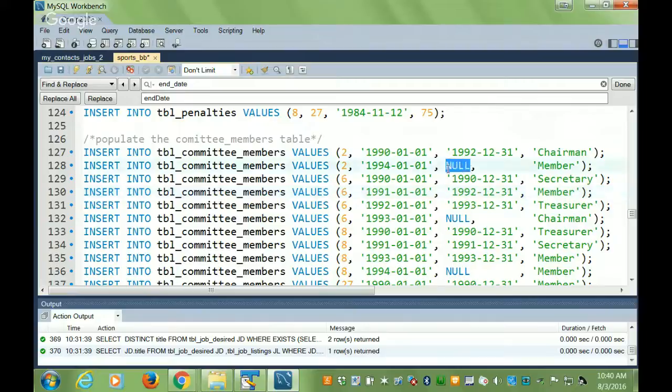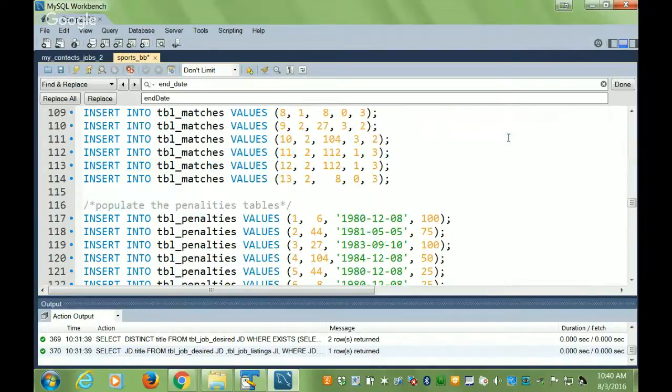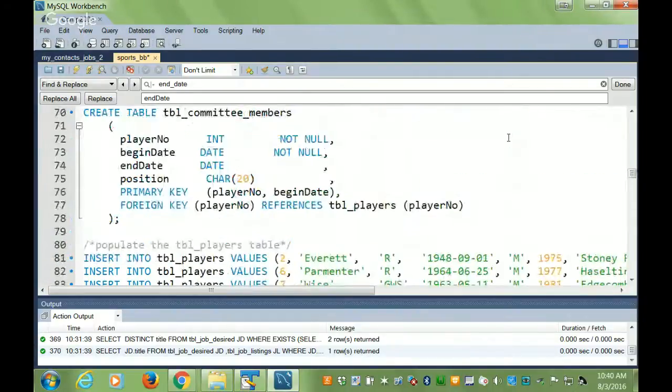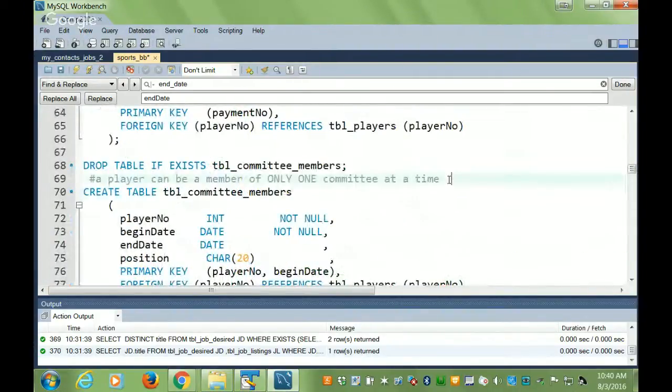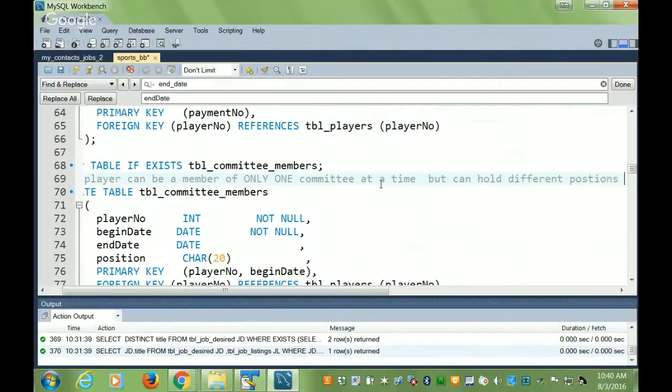So the end date. This person is still a member. He was a chairman and now has gone to a member. Therefore that requirement. So yes, a player is a member of only one committee, but in the same committee he can have different positions. So maybe let's put this, because it is a little confusing: at a time, a player can be a member of only one committee, but can hold different positions at different times.